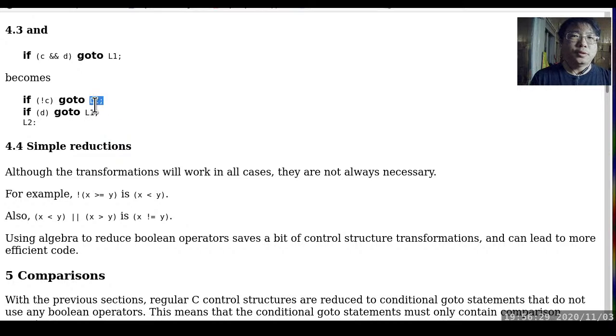What if condition C is true? Well, if condition C is true, then not C is going to be false, which means we are not going to go to L2, which also means we will then evaluate condition D. So by the time we get to the second conditional statement, we already know that condition C has to be true. So if condition D is also true, then we can go ahead and continue execution at label L1, wherever that is.